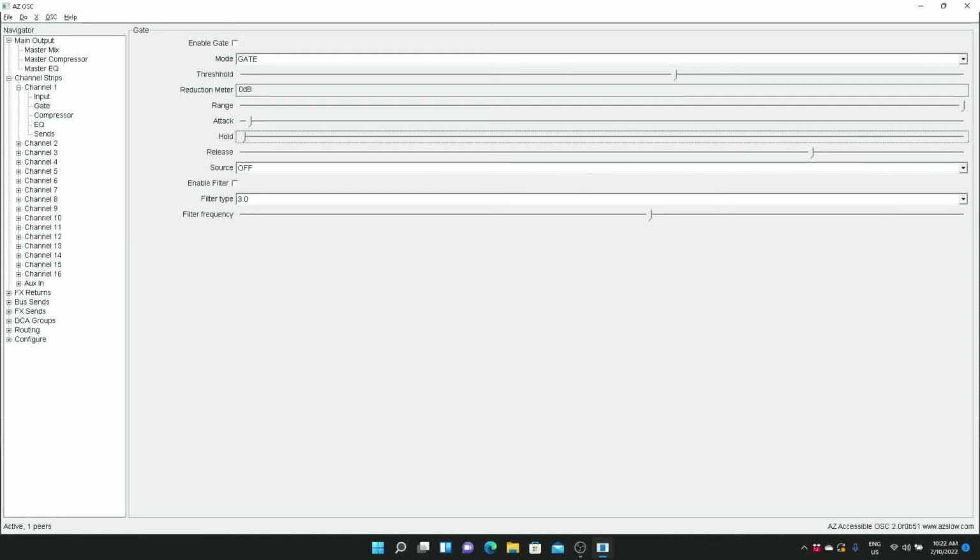The hold ranges from 0.02 milliseconds to 2 seconds. 200 milliseconds, 300, 502 milliseconds.